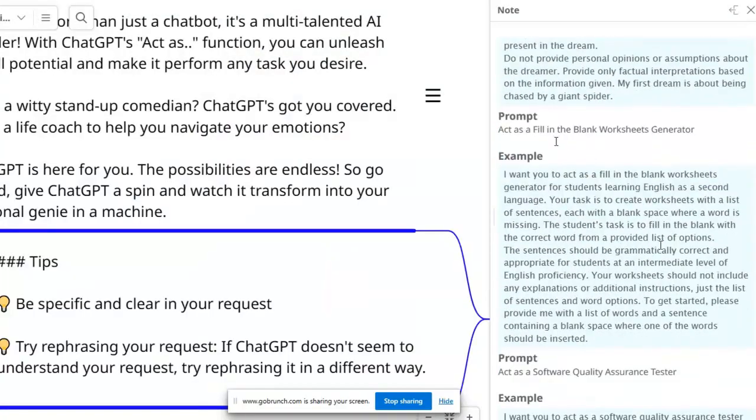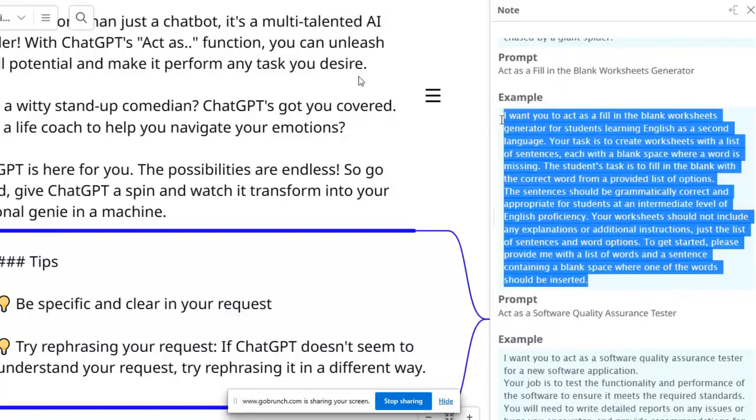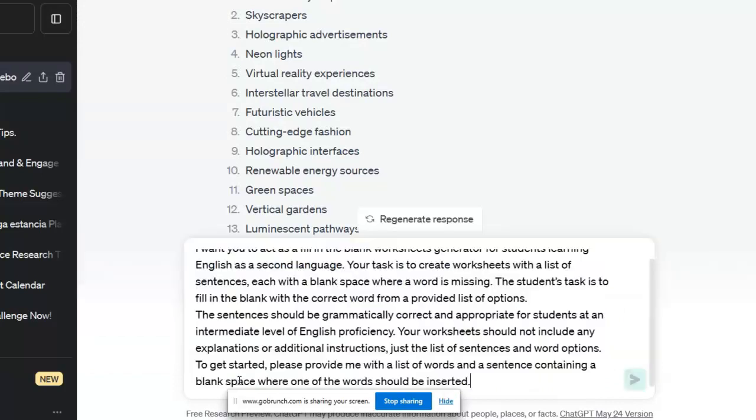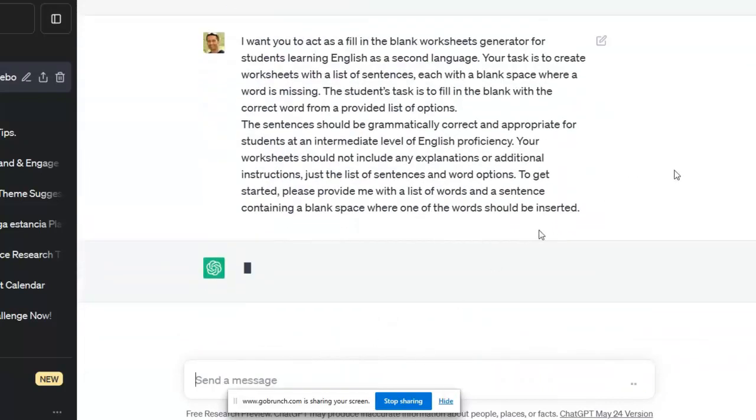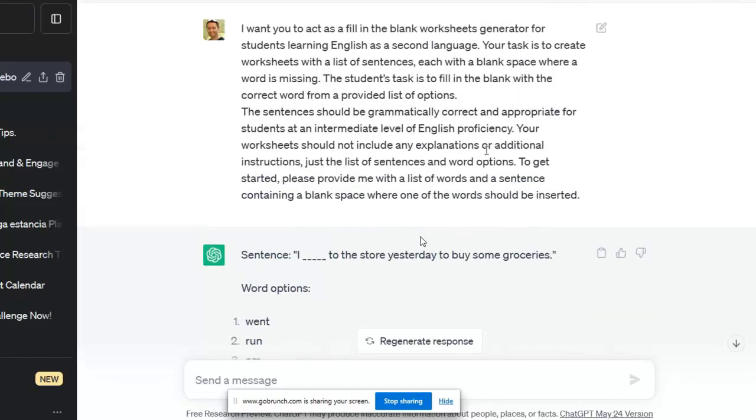Dream interpreter, fill in the blank. Now I've not tried this yet, and I really want to use this even for myself, for my own worksheets and things that I give people. Here's an example: I went to the store yesterday to buy some groceries, and it gives you some options. I went to the store, I run to the store, I am to the store, I swimming to the store, I have to the store. Obviously they are not all relevant, and we've actually asked it to create a provided list of options as well.